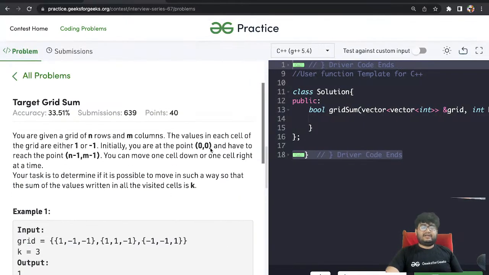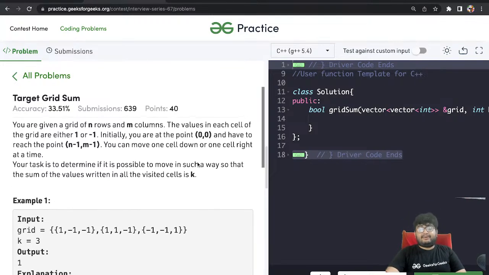This is a bit tricky. Not tricky, it's more like observation based. So let's try to do this. Target grid sum: you are given a grid with n rows and m columns. The values in each cell of the grid are either 1 or minus 1 only. Initially you are at 0 0, and you are to reach the point n minus 1, m minus 1. You can move one cell down or one cell right at any point of time. Your task is to determine if it is possible to move in such a way that the sum of the values that you've taken is k.